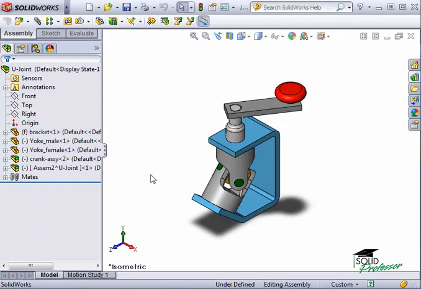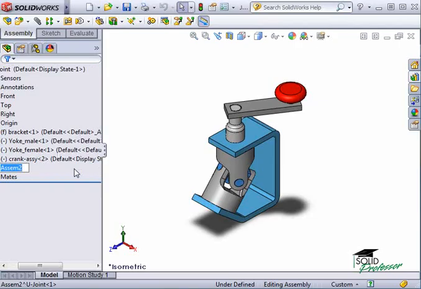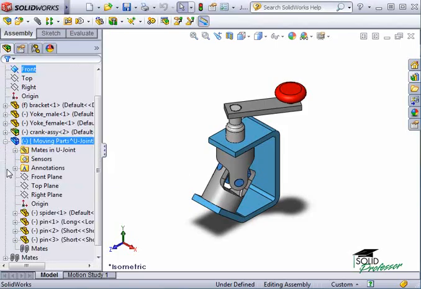You can rename the subassembly by slowly double-clicking on it and entering the new name. I'll call this one Moving Parts. Notice all components have a minus sign next to them. Typically, in a newly created assembly, the first component is fixed.